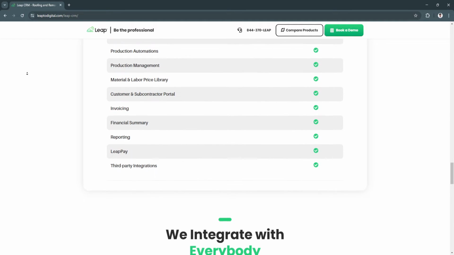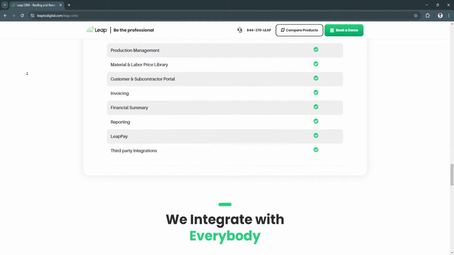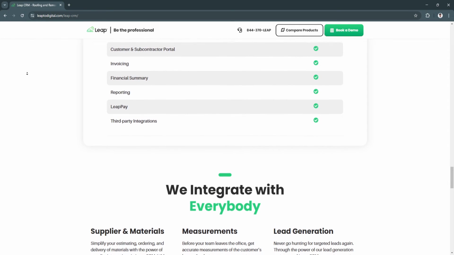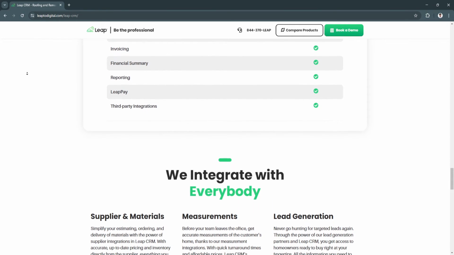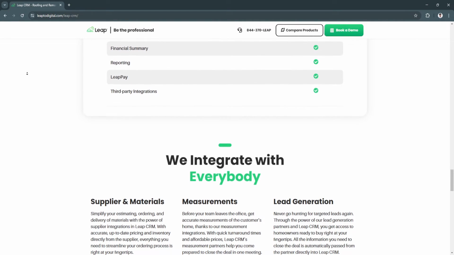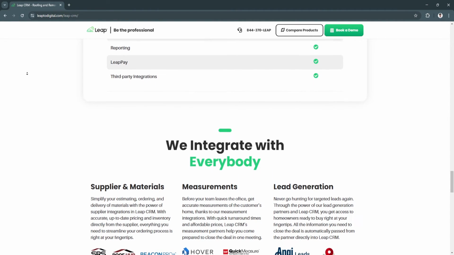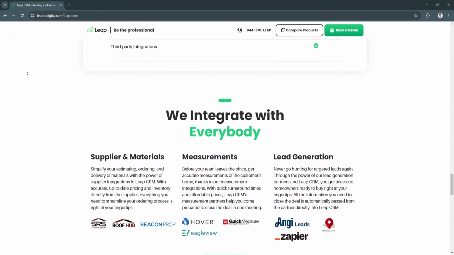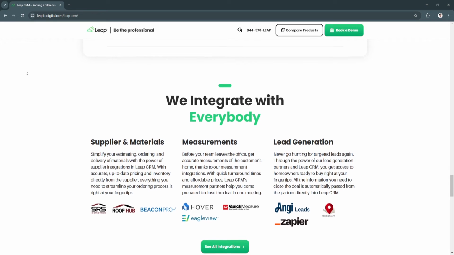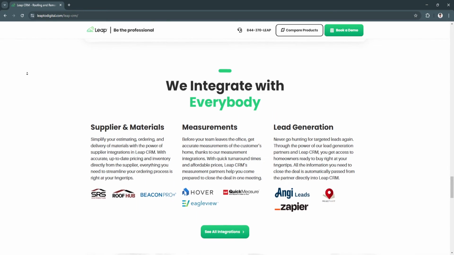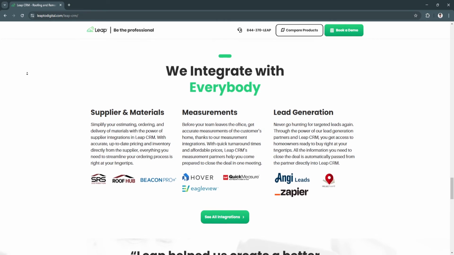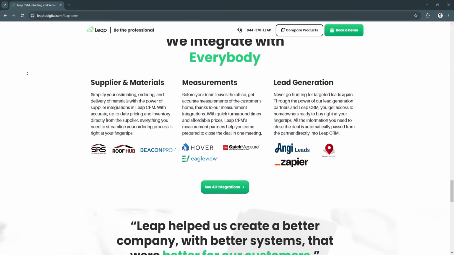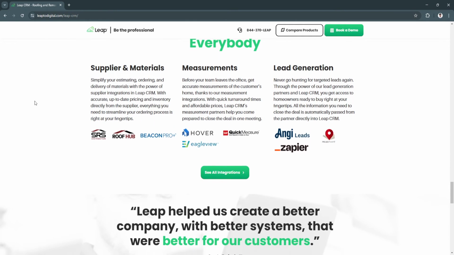Its affordability compared to other CRMs ensures businesses get maximum value without overextending budgets. Additionally, Leap CRM emphasizes user experience, ensuring both new and experienced users can navigate and leverage its features effortlessly. So, whether you need a CRM for lead generation, customer retention, or sales tracking, Leap CRM is a dependable choice that aligns with diverse business needs.